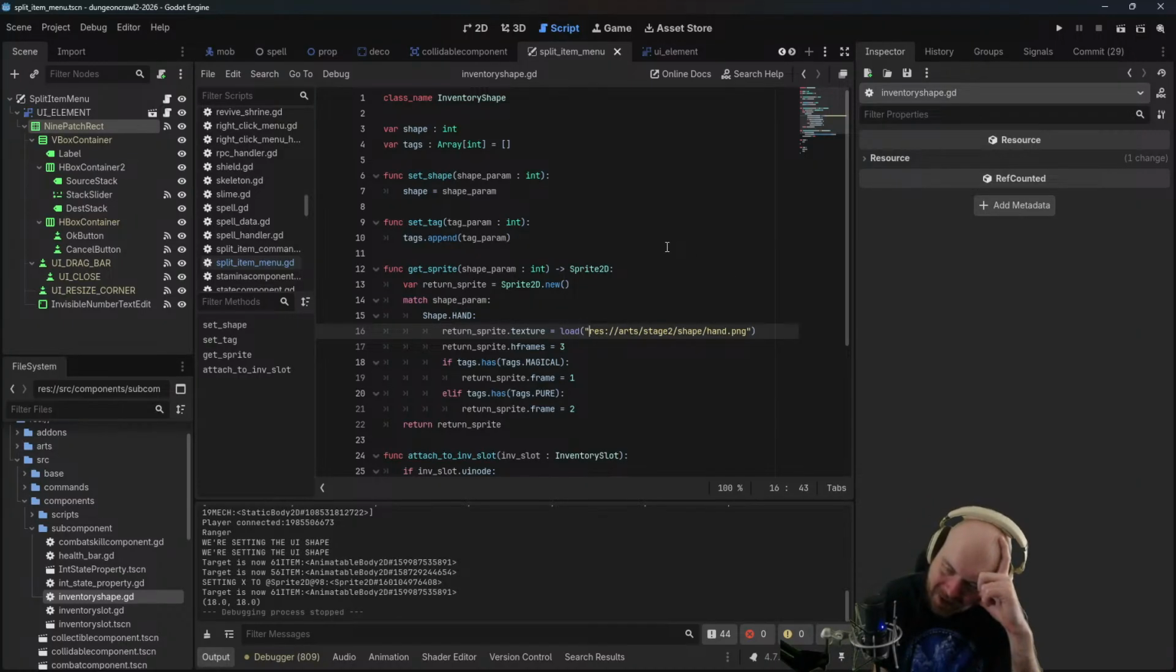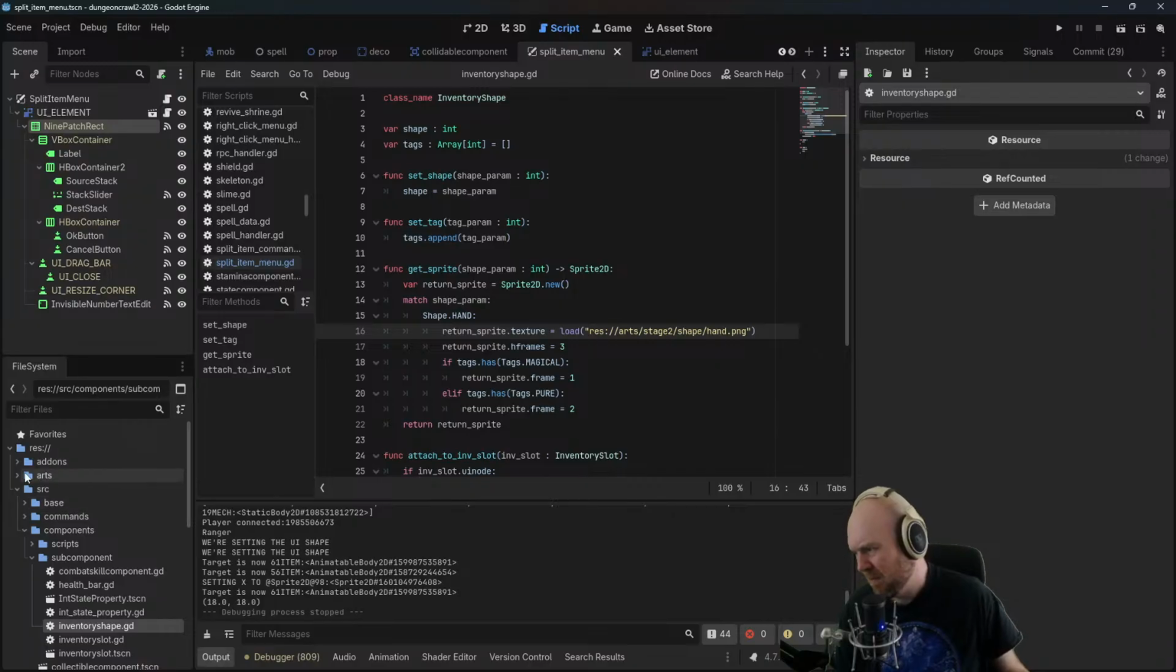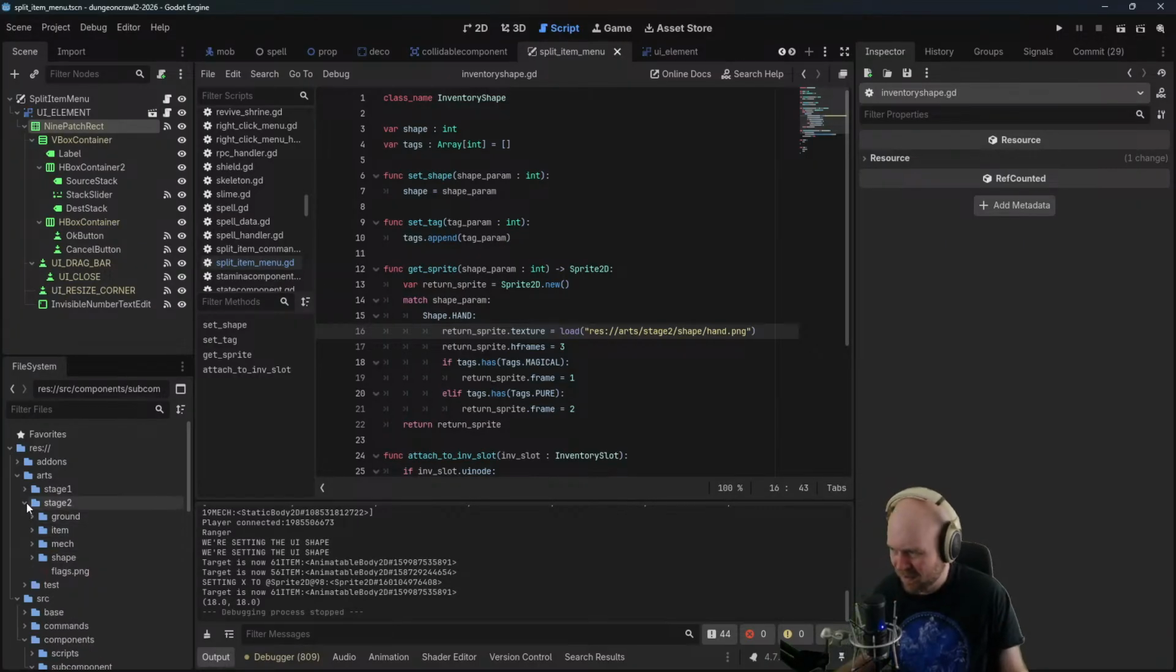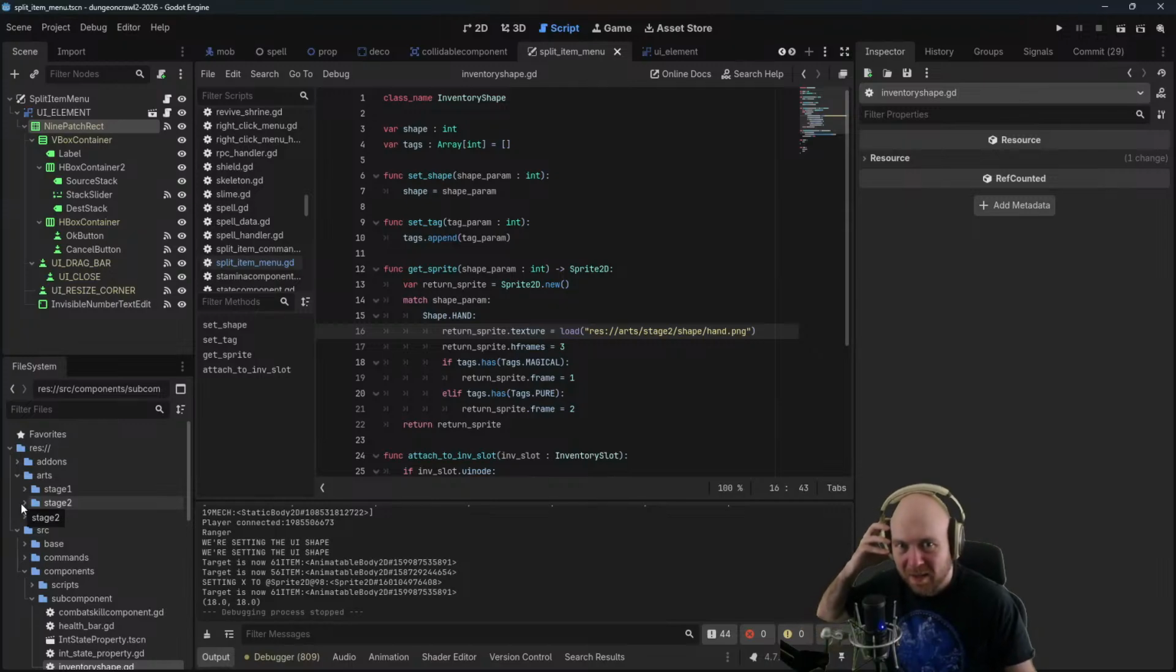Can we just like draw really fast? No, I'm not that kind of artist. We have plenty of junk art. We can just grab something and then just make it transparent. Hold on, I'll be right back.